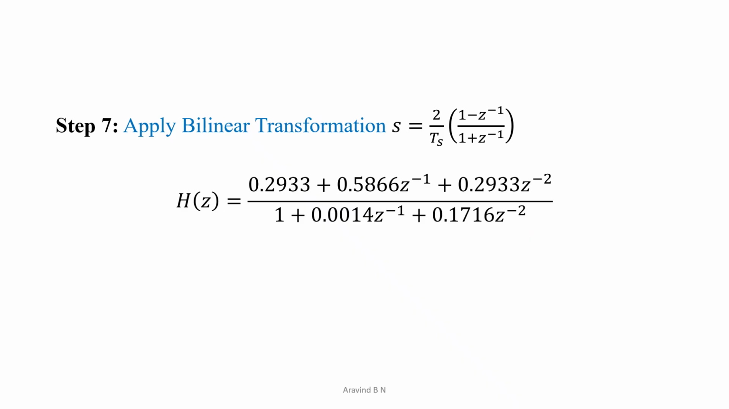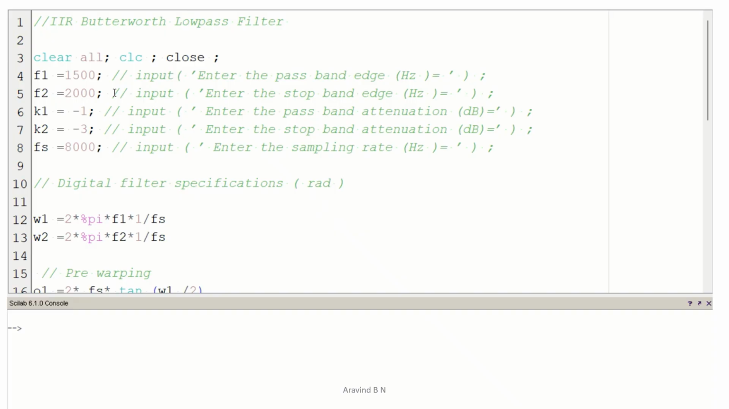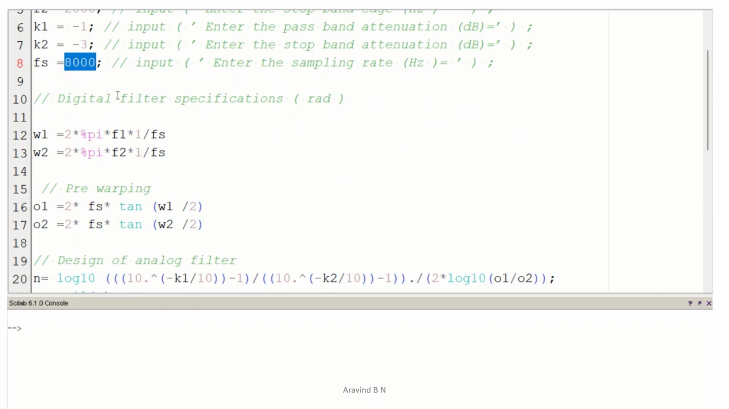Now let us go through the Scilab simulation for the same. So in the Scilab code, we are going to make a follow-up of the theoretical solution procedure. So this is the passband frequency, this is the stop band frequency, then passband attenuation, then stop band attenuation, and then the sampling frequency. So for whatever the problem that has been solved in the theory, the same has been taken over here. So in the first step, the digital filter specification, we need to convert this frequency in hertz to the radians.